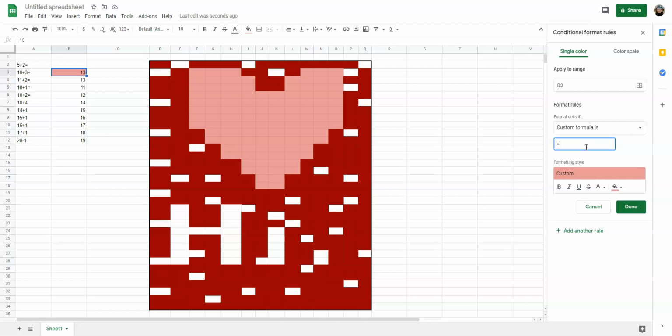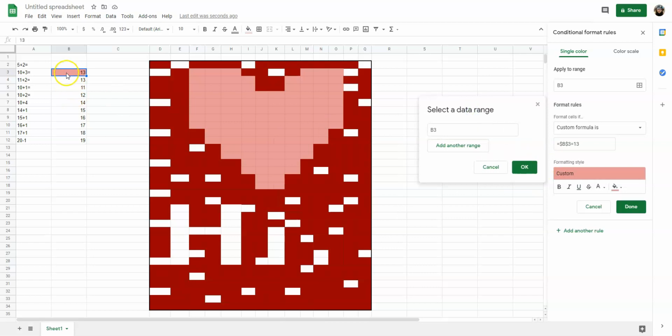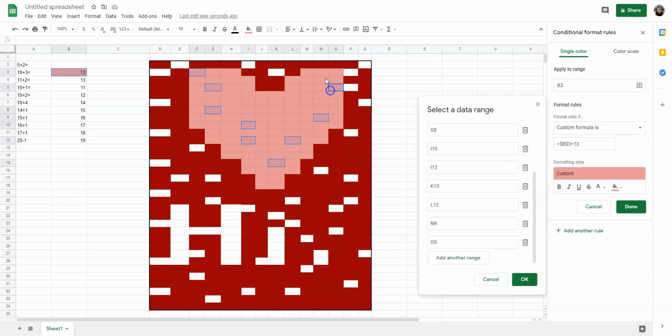And again, it's equal, dollar sign, B, dollar sign. And this time I have B3. So I'm going to make sure I put 3, and that's going to be equal to 13. Okay, so now when I type in 13 into cell B3, I want to apply that color pink to that cell, but also I want to add another range, and I want to apply it to all these different cells as well.